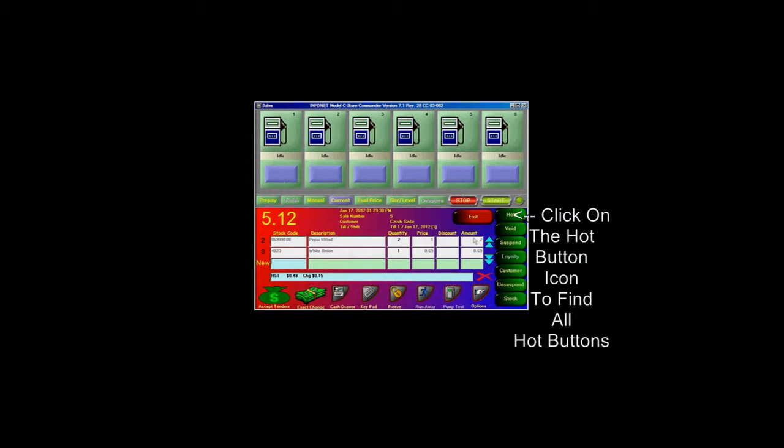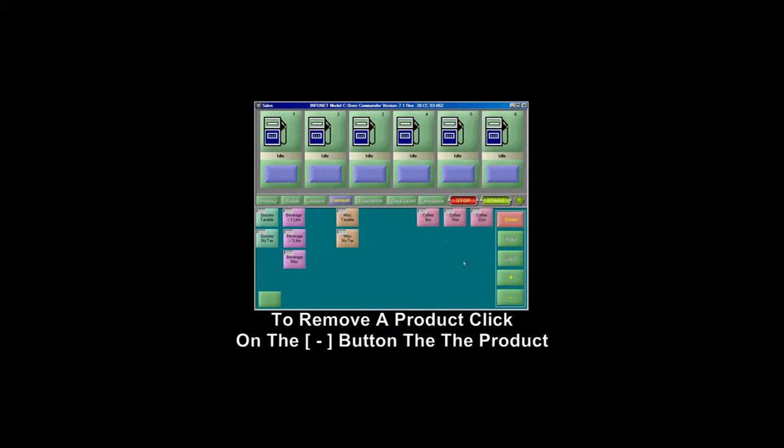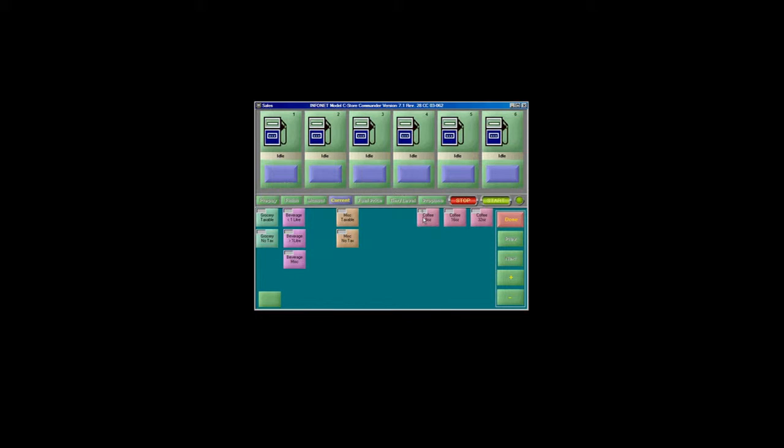For other non-scannable items, you may find them underneath the Hot button. In the screen, you will find multiple buttons for various products. To add a product, simply click on the button itself. To remove the item that you have selected, press the minus button, then press the button you just pressed.